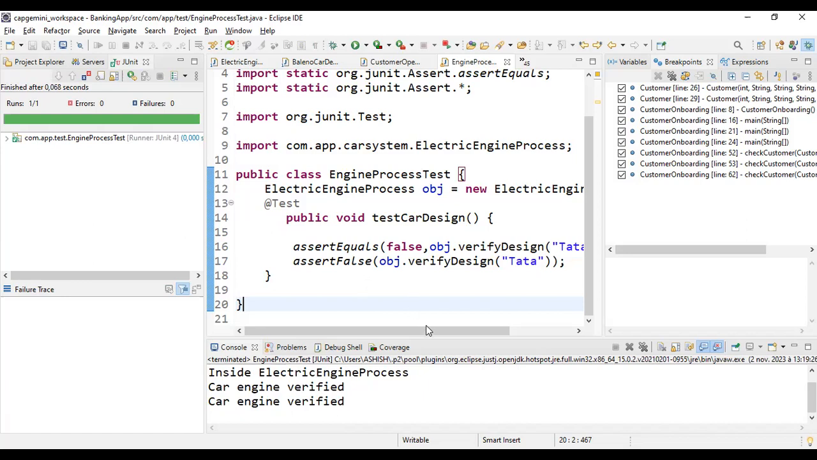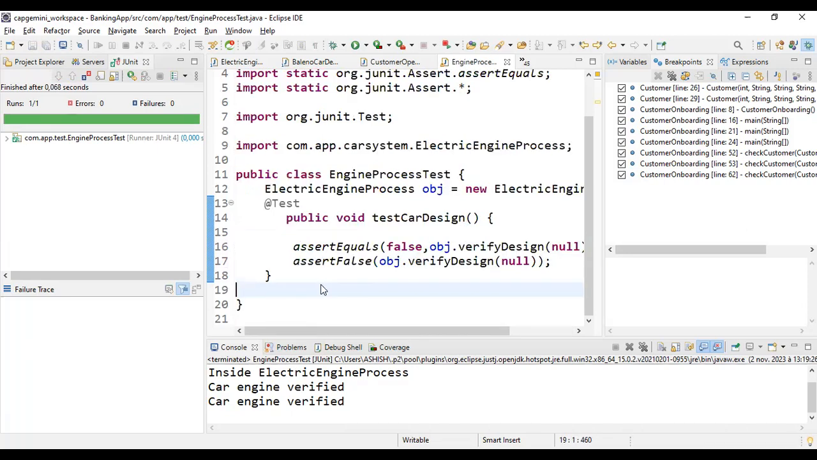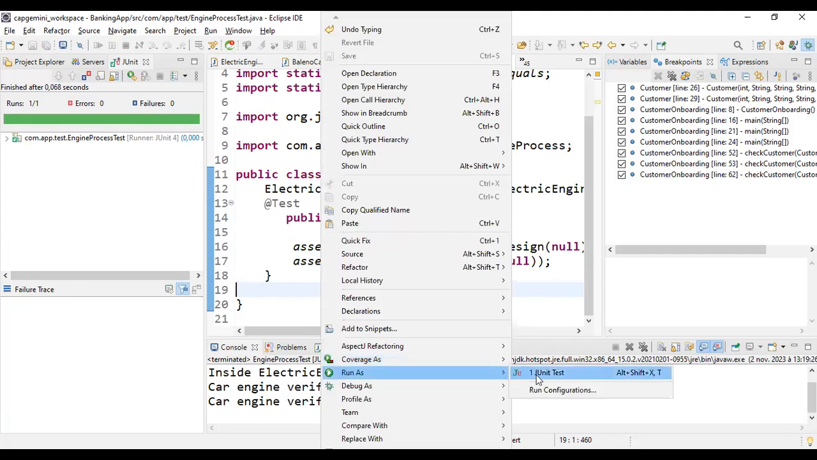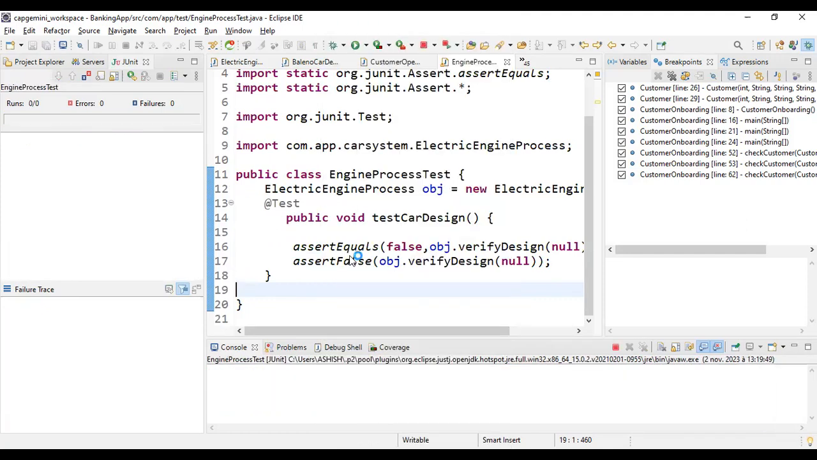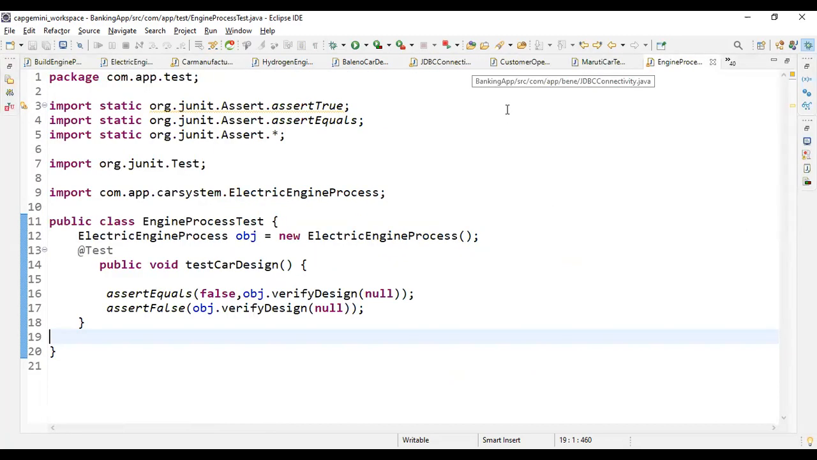Correct? If I pass a null, then also you need to check. So if you pass a null, then you see it failed and there is an error because you have not handled this null pointer. Have you handled the null pointer here? The answer is no. Yes or no? So that's why this test case fails.